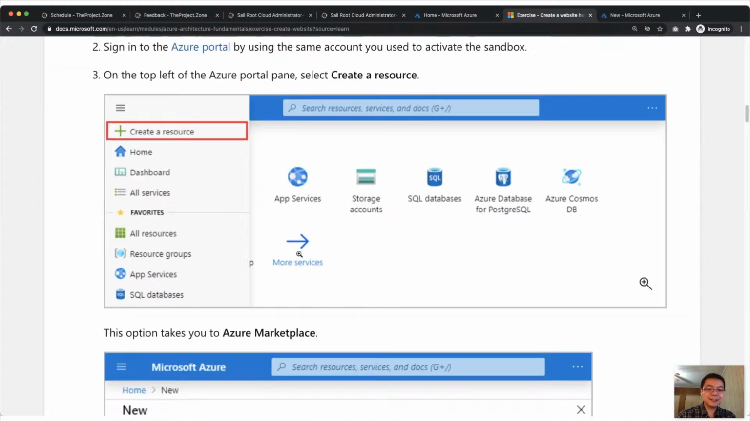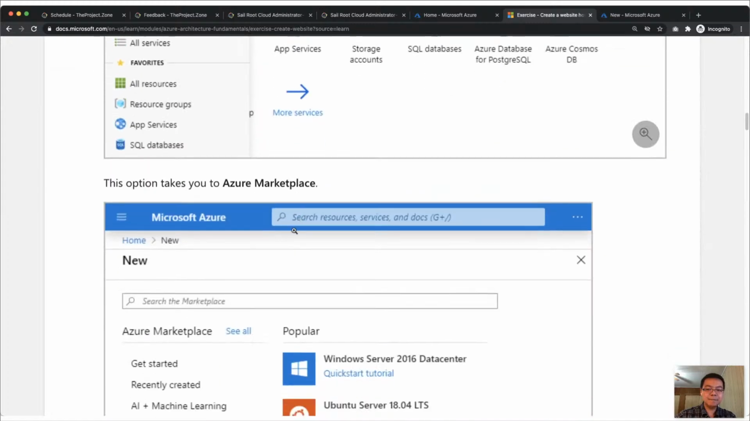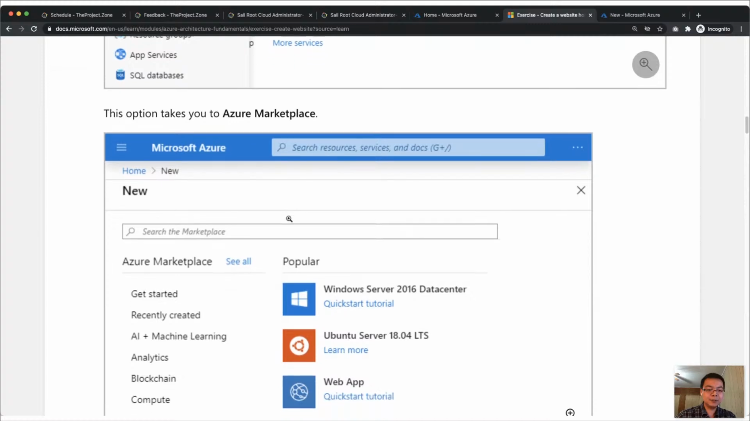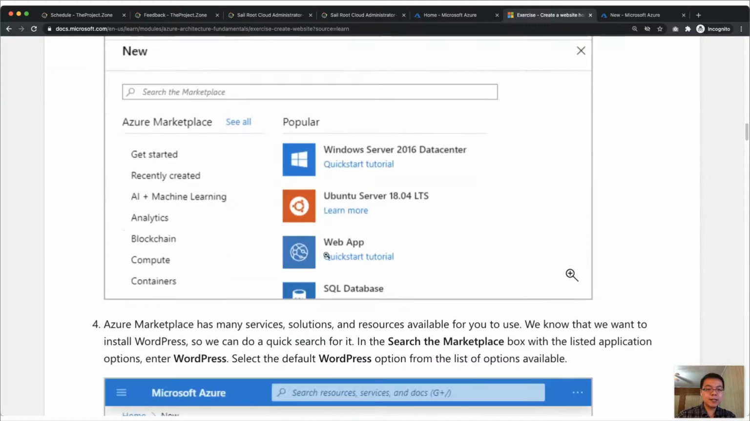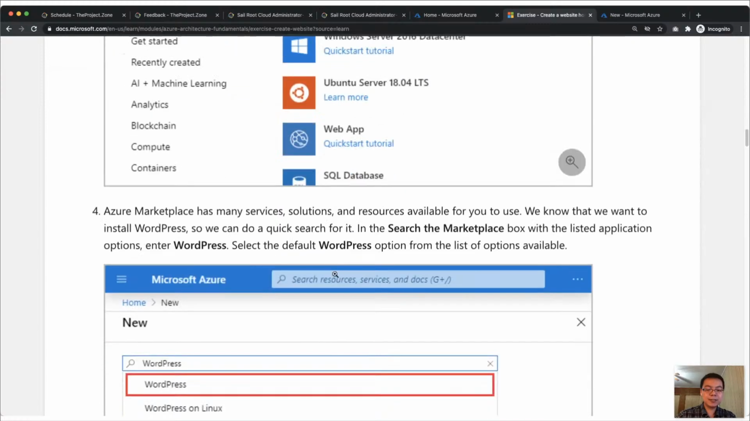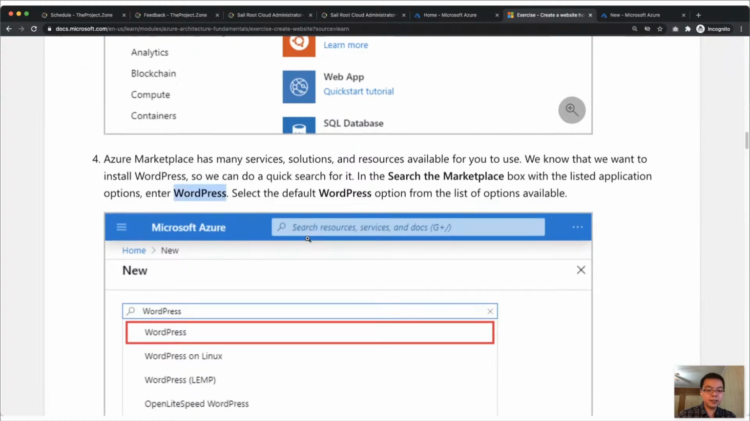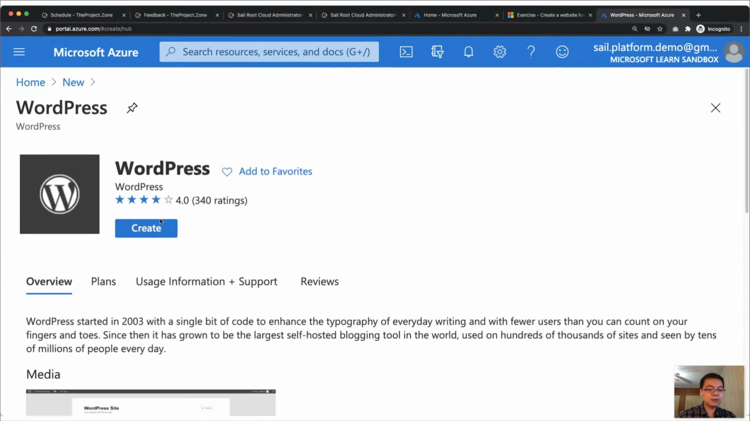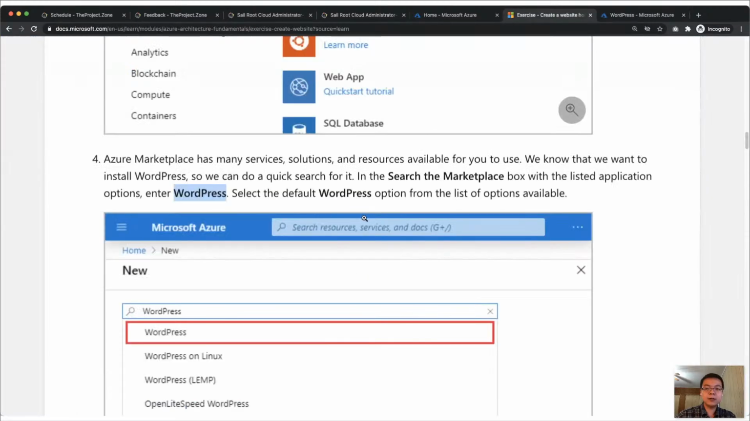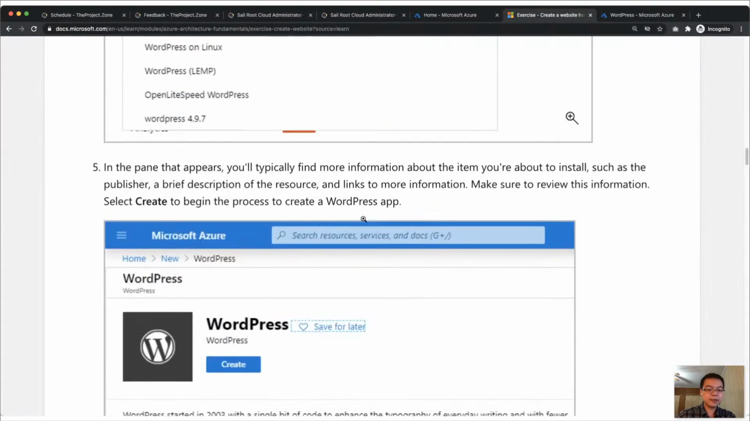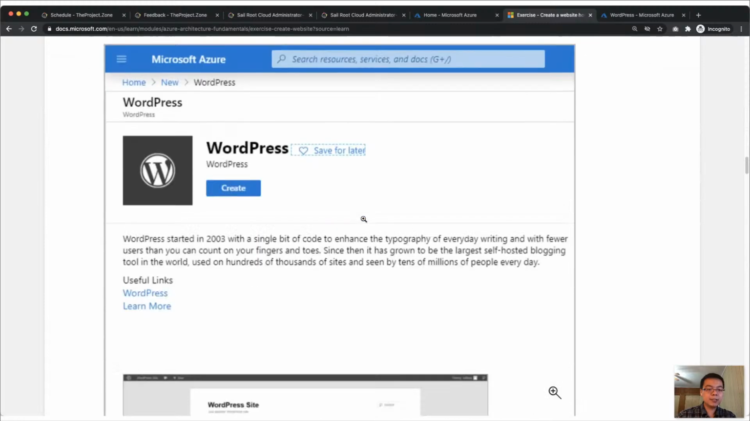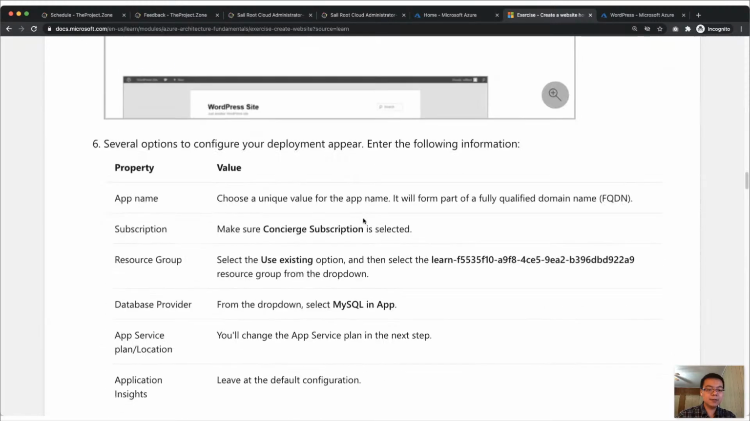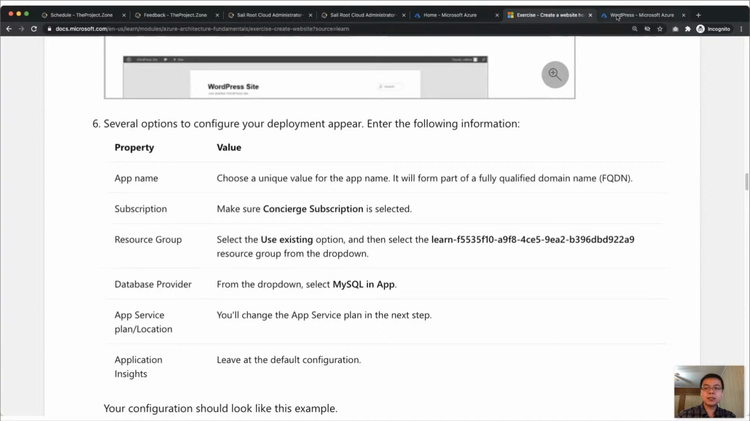Now let's see what is the name of the product we are going to use. We are in the Azure Marketplace, and the product we will provision is called WordPress. Let's search by this keyword. And this is the product, so let's click create. When we are creating a cloud resource, apparently we need to specify the configuration.